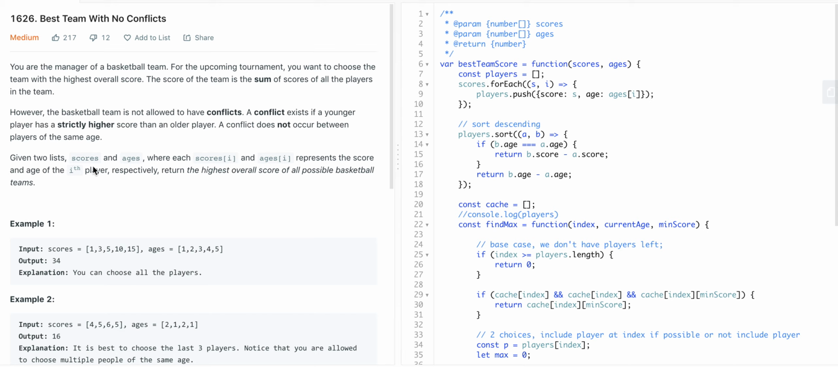Given two lists, scores and ages, where scores[i] and ages[i] represent the score and age of the ith player respectively, return the highest overall score of all possible basketball teams. Okay, so basically we have two arrays, the score and age of the players for each index, and we want to find a way to maximize the sum of the scores given the condition.